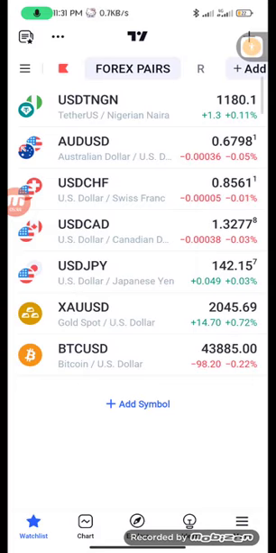Okay, you know what? Let's just talk about some features in Tradingview.